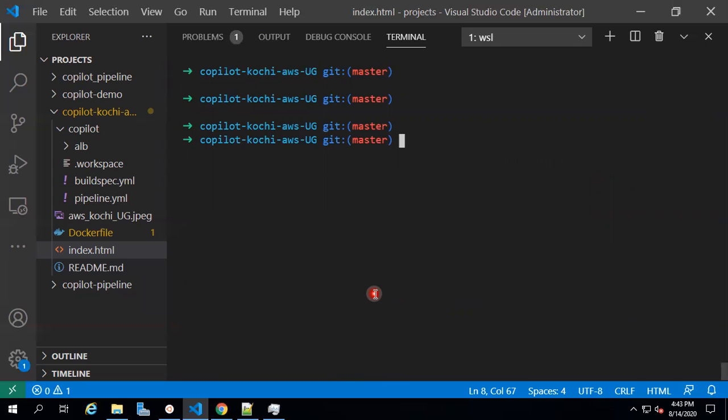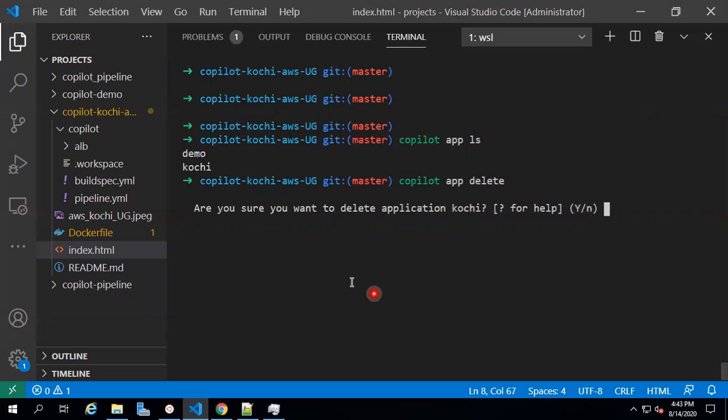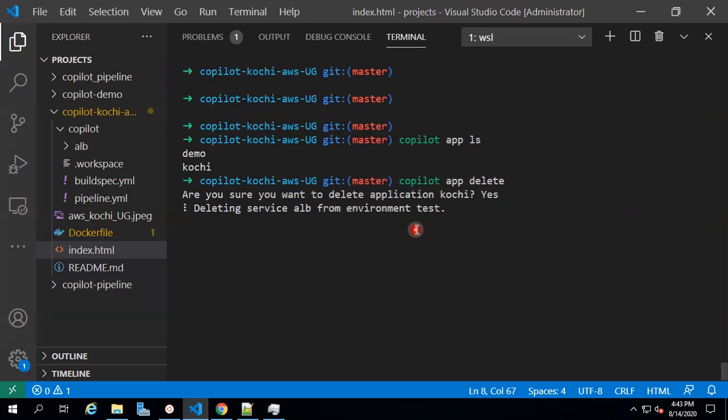If I make a command like copilot app ls, I see Kochi, and I just want to delete this one. So app delete, hit enter. It will ask, are you sure you want to delete your application? Yes, I am pretty sure. Hit enter. Now it is deleting a service. So this will take some time.